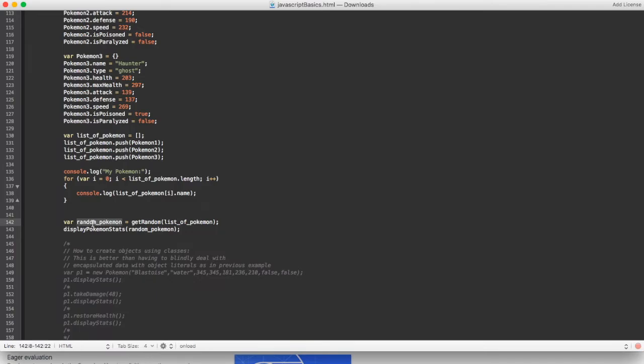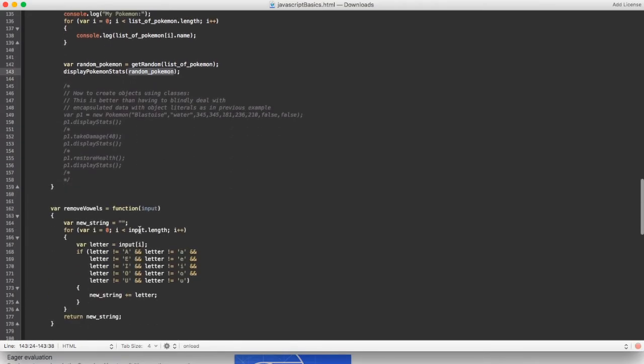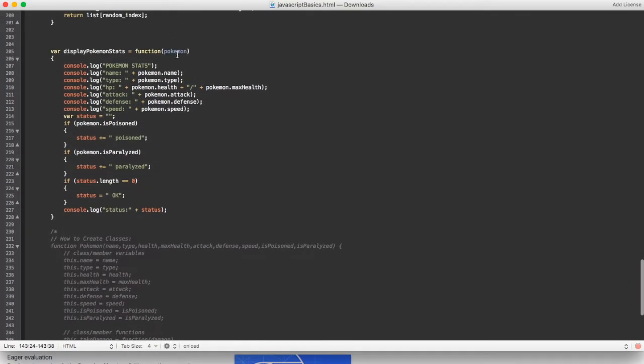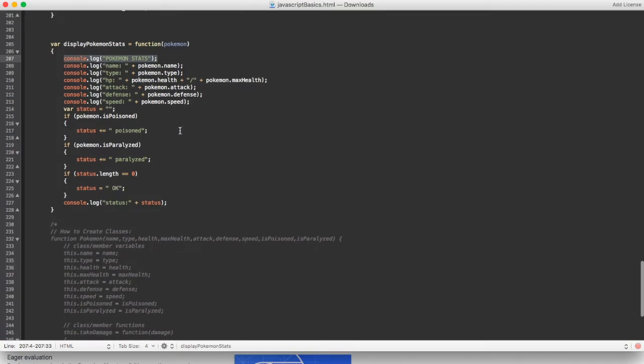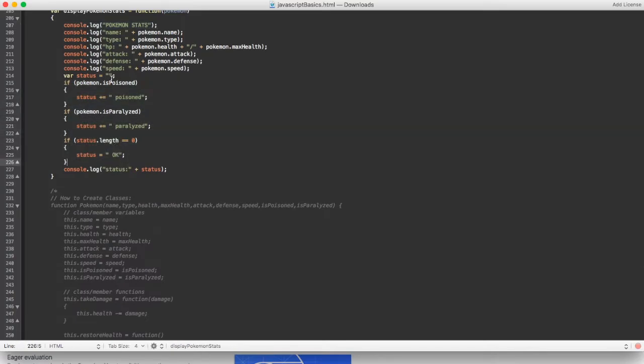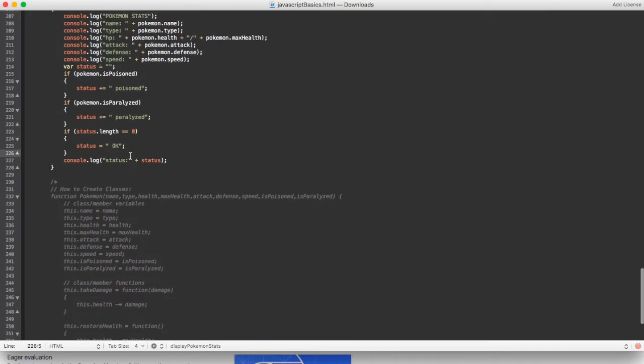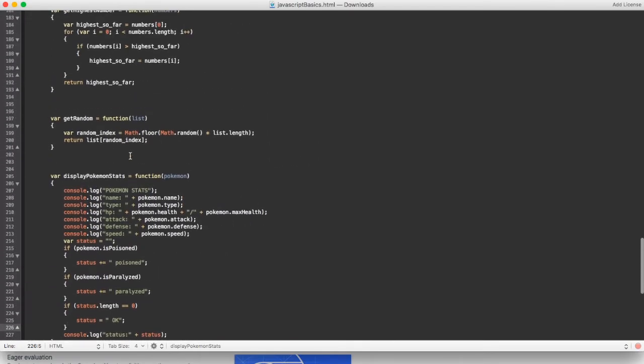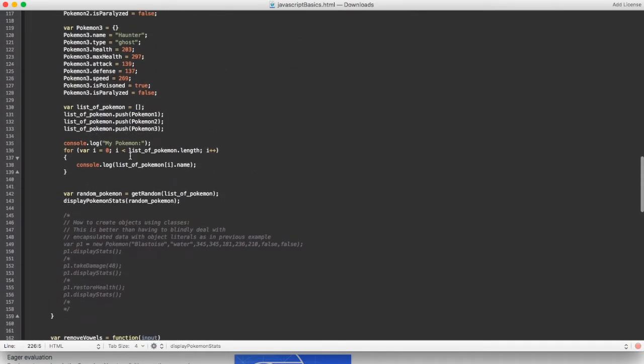Then I was able to pass in Haunter into a function called display Pokemon stats, and that function takes in a Pokemon, and it just displays some information about them. As you can see, I've just labeled each of the text, or each of the data fields. And then I've got a little bit of decision making for the program right here, whether it's poisoned or paralyzed or not. It'll say, yeah, it's poisoned, or it's paralyzed, or it's okay. All right. Okay. That is objects.